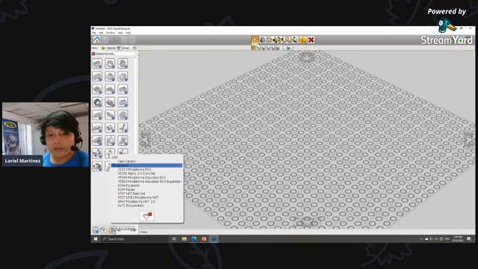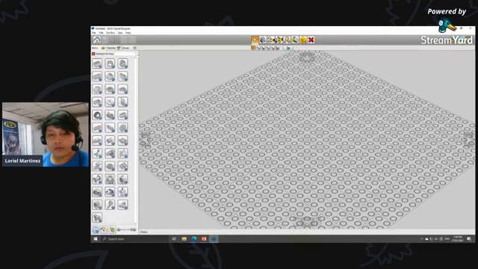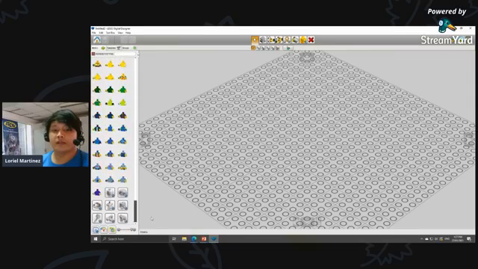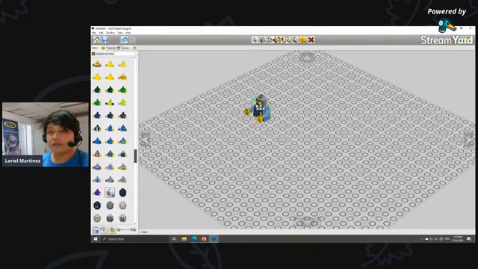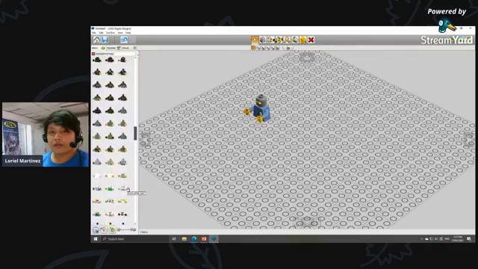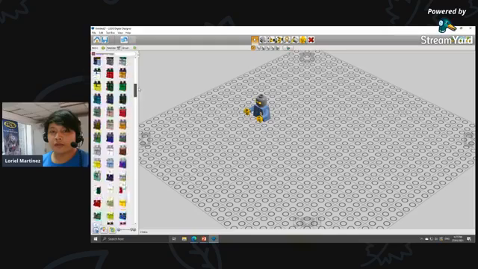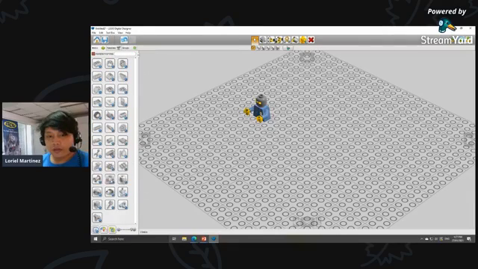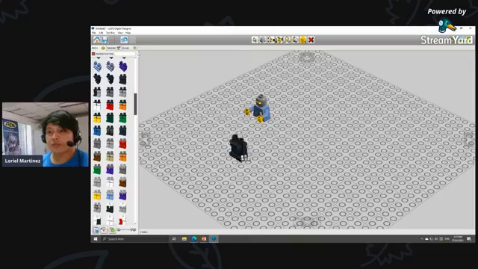I need the minifigure. Okay, I think it's here. Okay, there. So first I will build my own character or minifigure. Then I need this one. Okay, there.